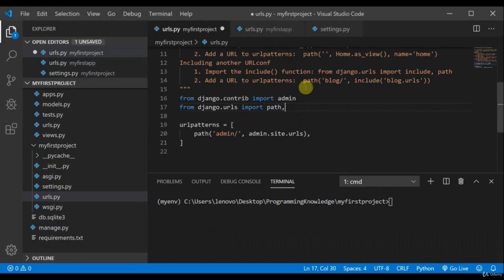So first you need to include this, you would type here include, and second path, include, and you have to mention here My First App.urls. So this is that I mentioned that under the root directory you have to include My First App.urls. So this looks pretty fine.